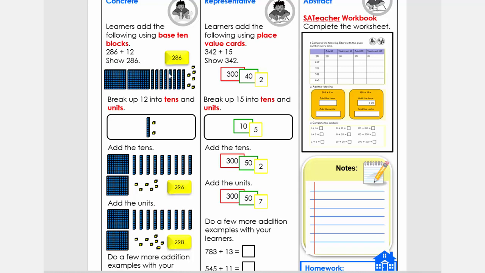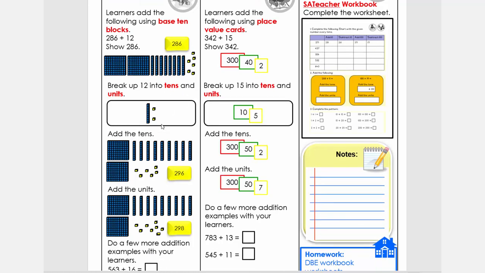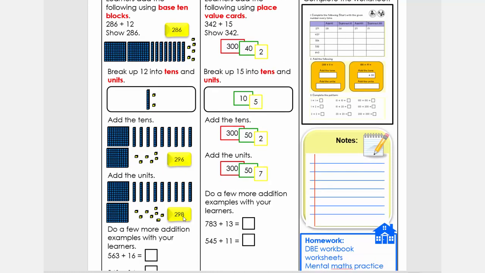What we're going to ask the learners first is to show us 286 with the base 10 blocks. Then we're going to break up the 12, the second number, into tens and units. We're going to add 10 to that number, 286, and we get 296. Then we're going to add the units to it, and we get 298.